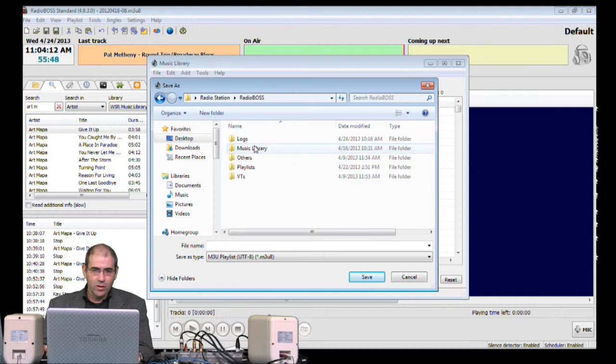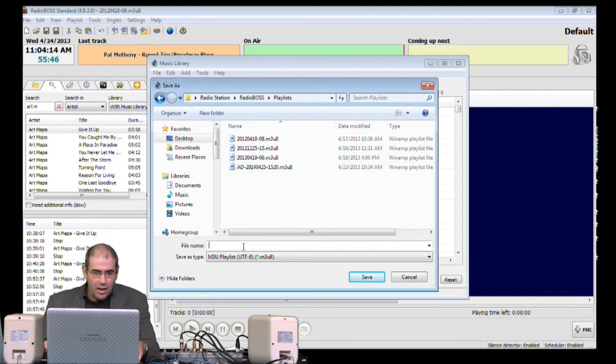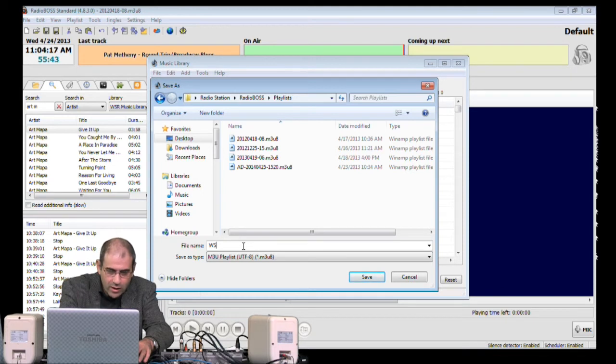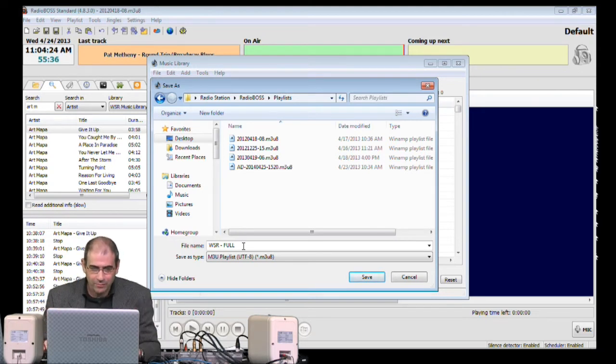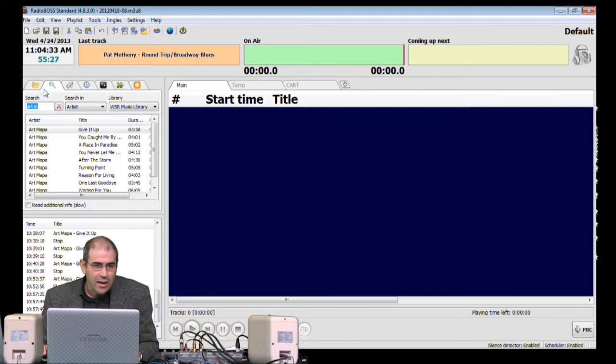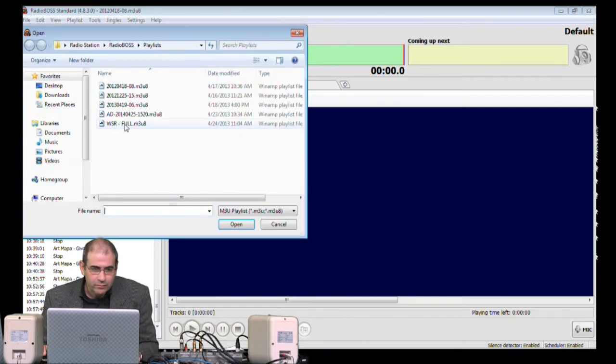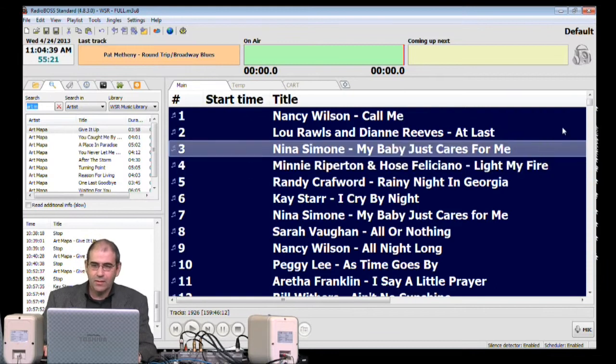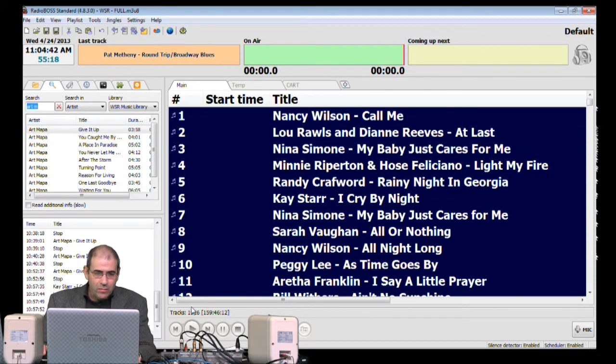Radio station, RadioBOSS, Playlists. And I'm going to call this Wandering Sheep Radio Full, which means everything. And of course M3U playlist. And save. Now we can leave the music library and open our new playlist. If we look at the bottom, there are 1,926 songs in this playlist, amounting to 159 hours, 46 minutes, and 12 seconds of playtime.